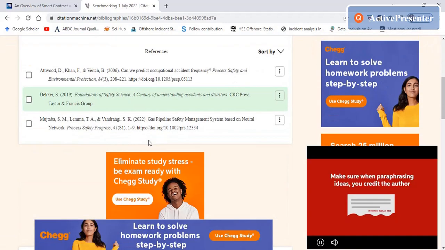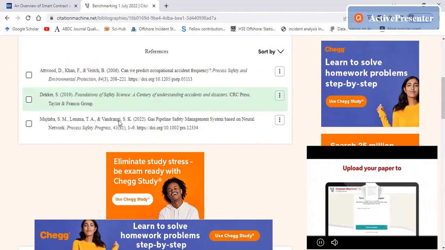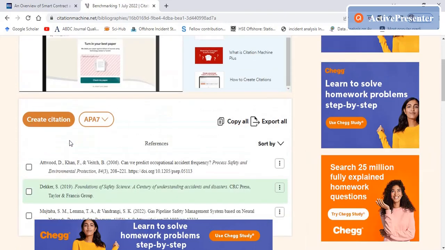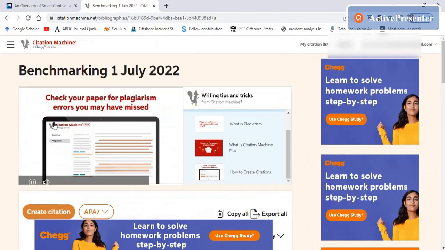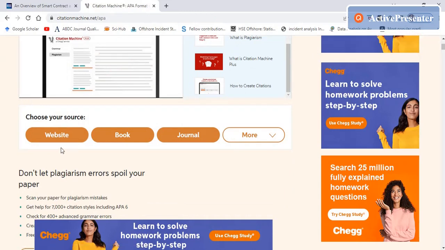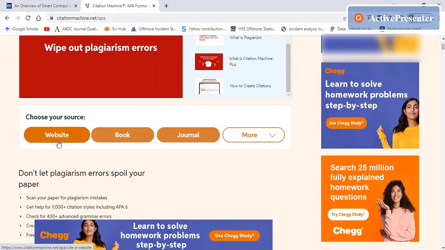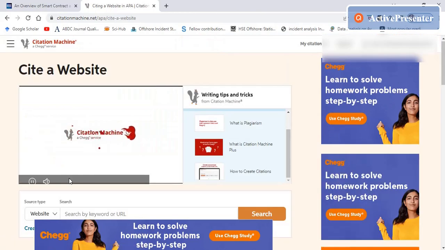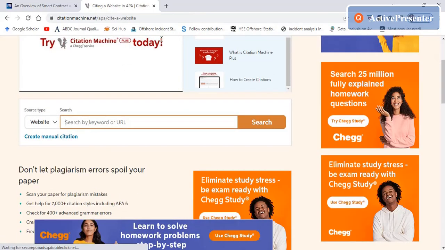So you can see that out of our 52 references, 3 of them are already added to the list. So we will take one more example this time and we will see how to cite a website. Okay, I'm clicking on the website button. So what website do we need to search? Let us take an example.